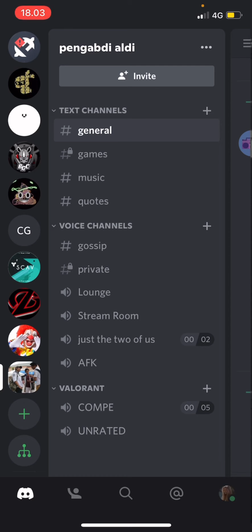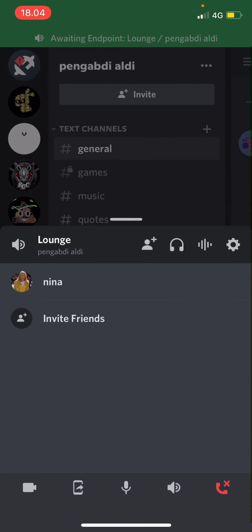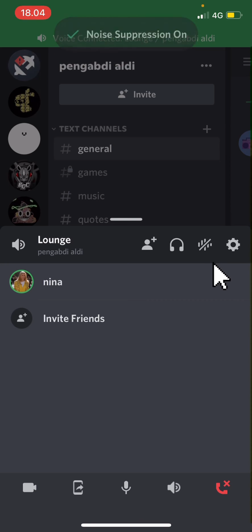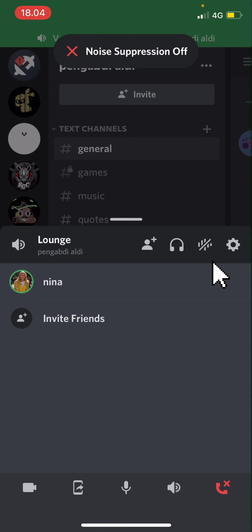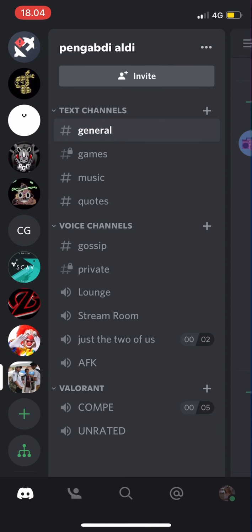And to do that, I'm just going to go in a voice channel, join voice, and as you can see next to the headphone button, the headphone icon, there are these lines. There's 5, and for instance, if the noise suppression is turned off, it'll have a cross, but if you enable it, it won't have the cross over the lines, and then you would have enabled noise suppression. And that is basically it.